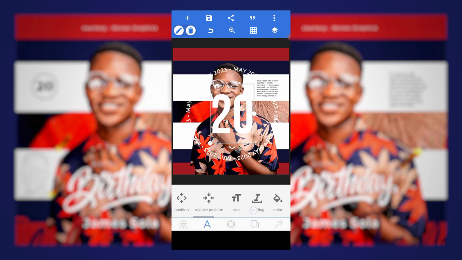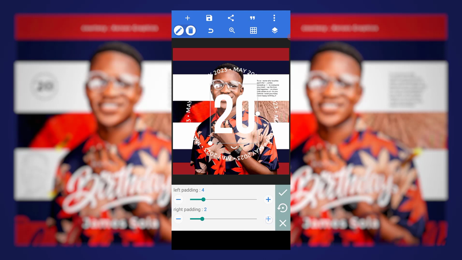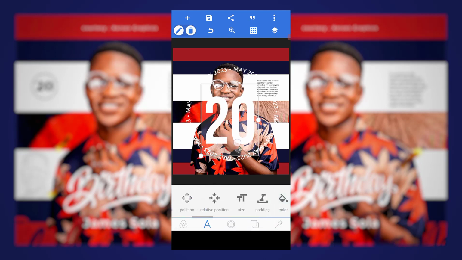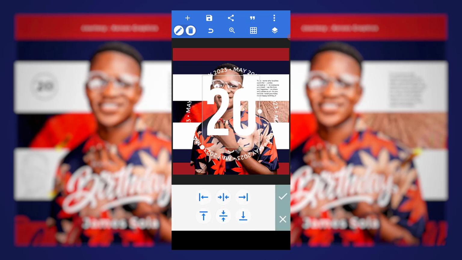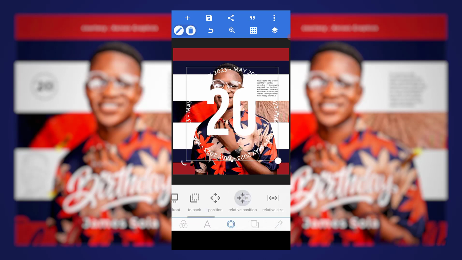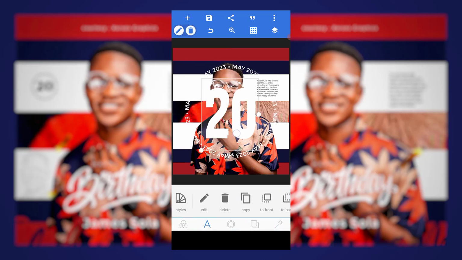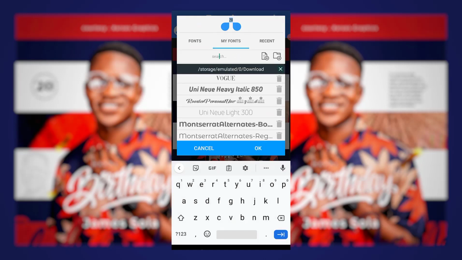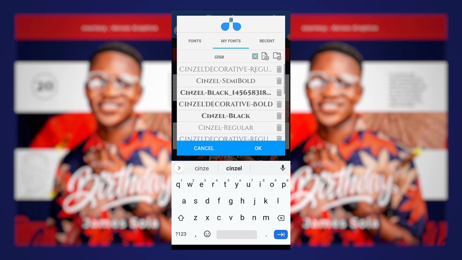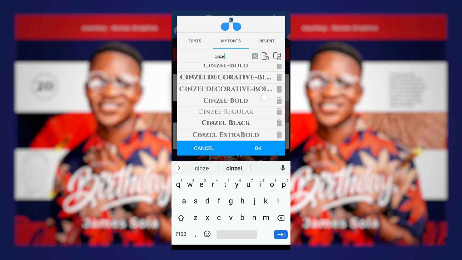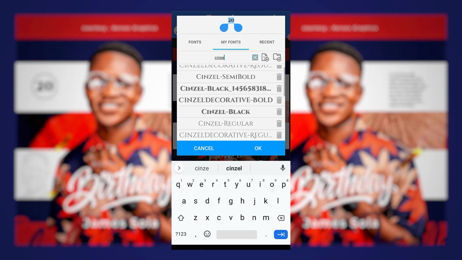Then I would love to add padding to this because I don't want to take any chances. So let's be sure they are at the center. Now, alright, let me just duplicate this. Let's come to its position, make sure it's at the center. So I'll change the typeface to Cinzel. Let me use extra bold, right? Or should I use black?